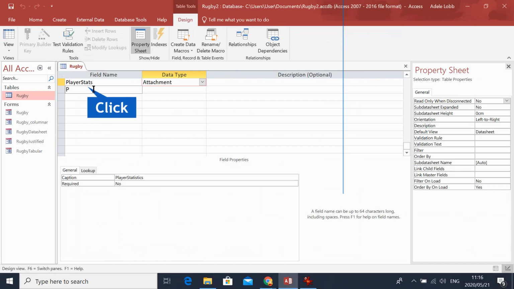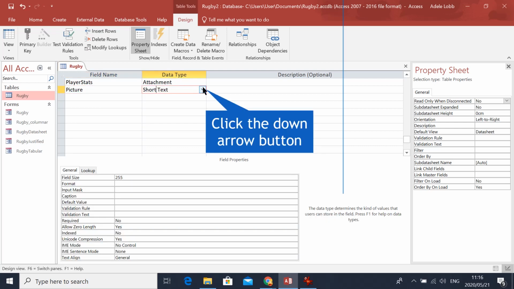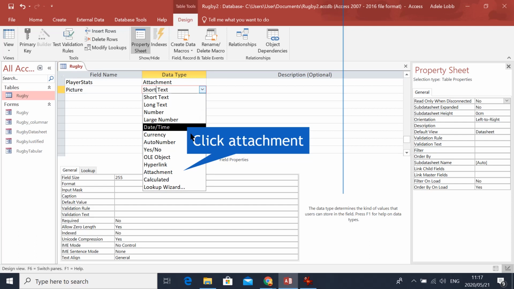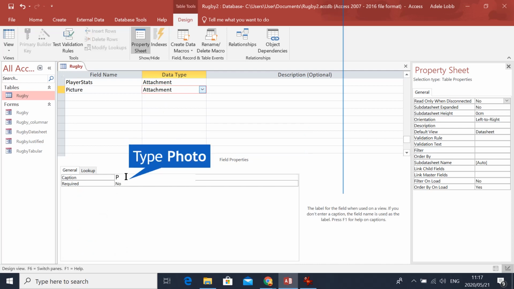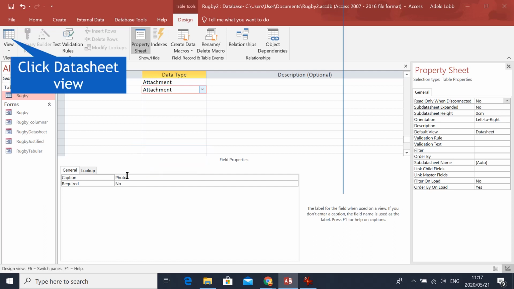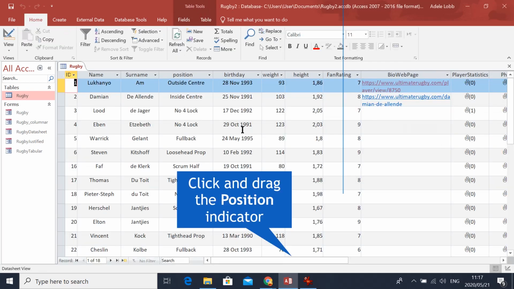Click at the bottom, in the next empty field name. Type Picture. Click Data Type. Click the down arrow button. Click Attachment. Click Caption. Type Photo. Click Datasheet View. It reminds us we need to save. Click Yes. Click and drag the position indicator.